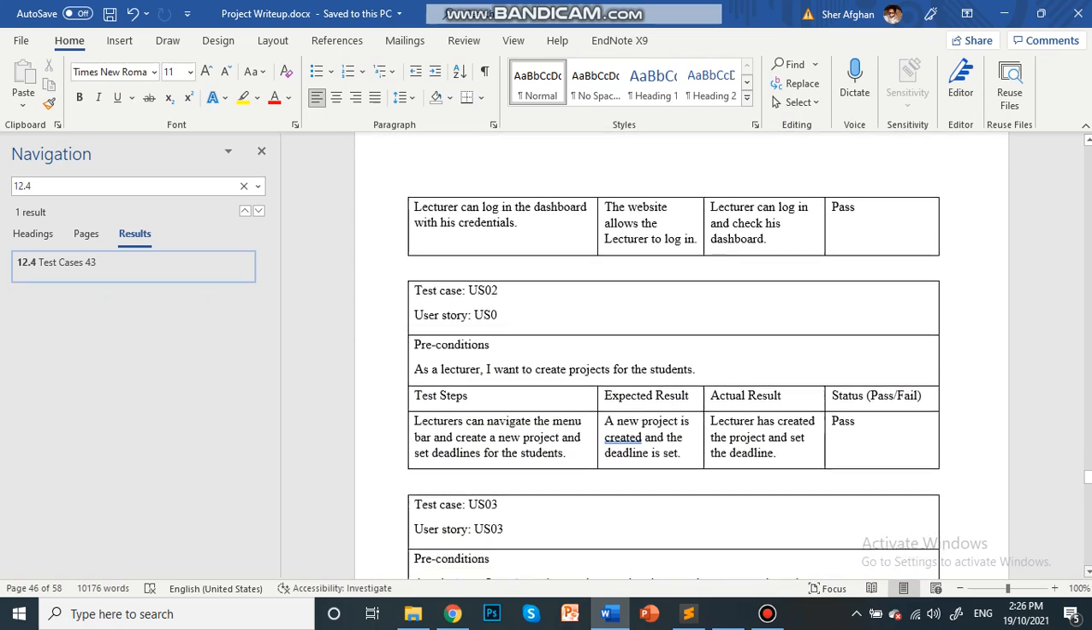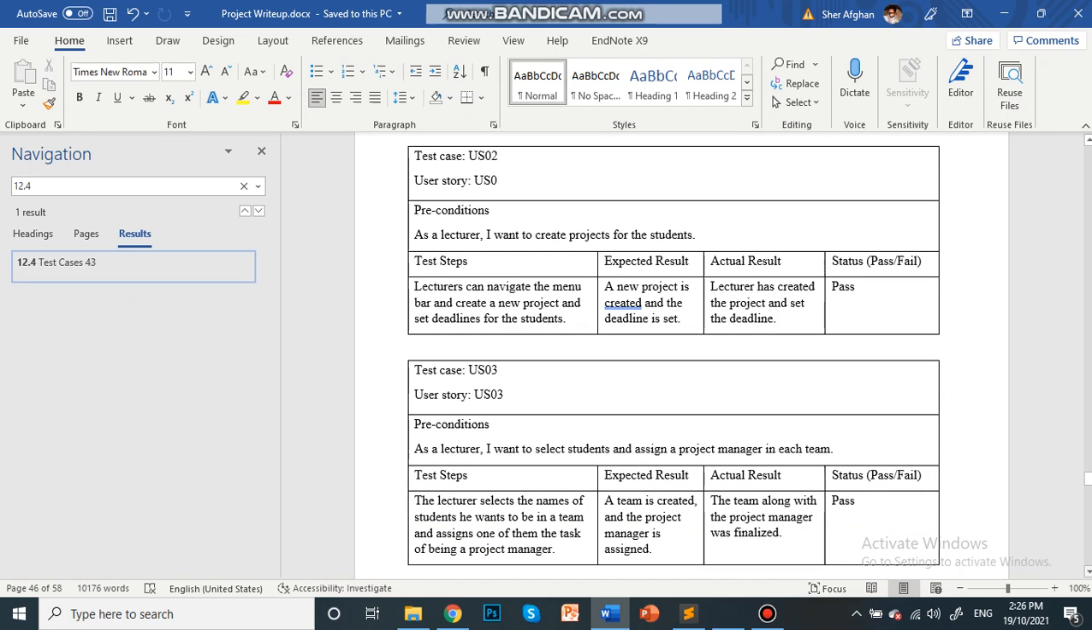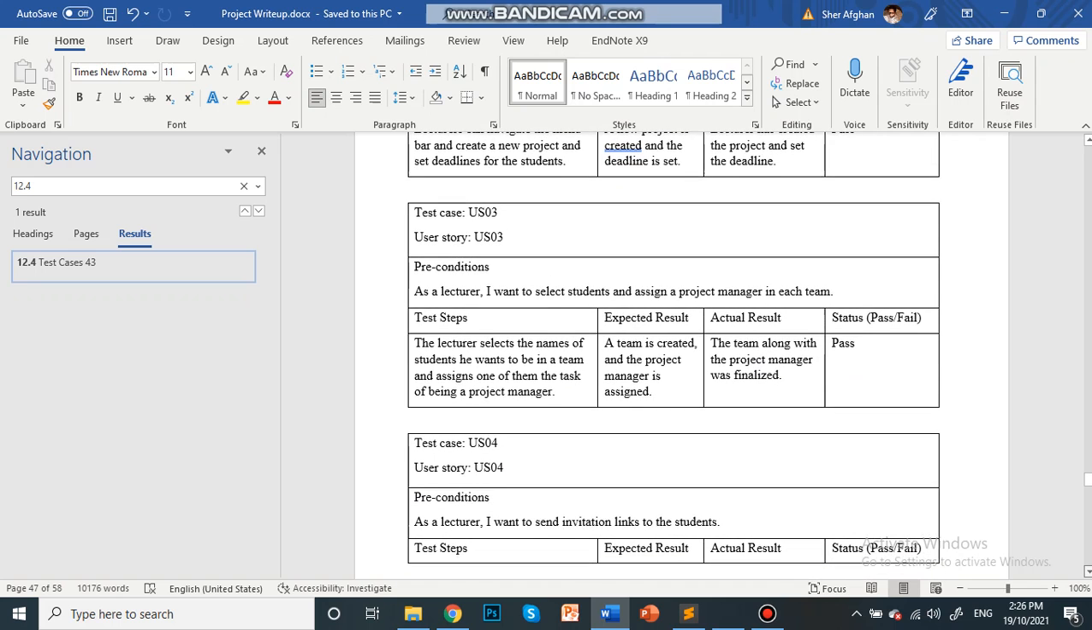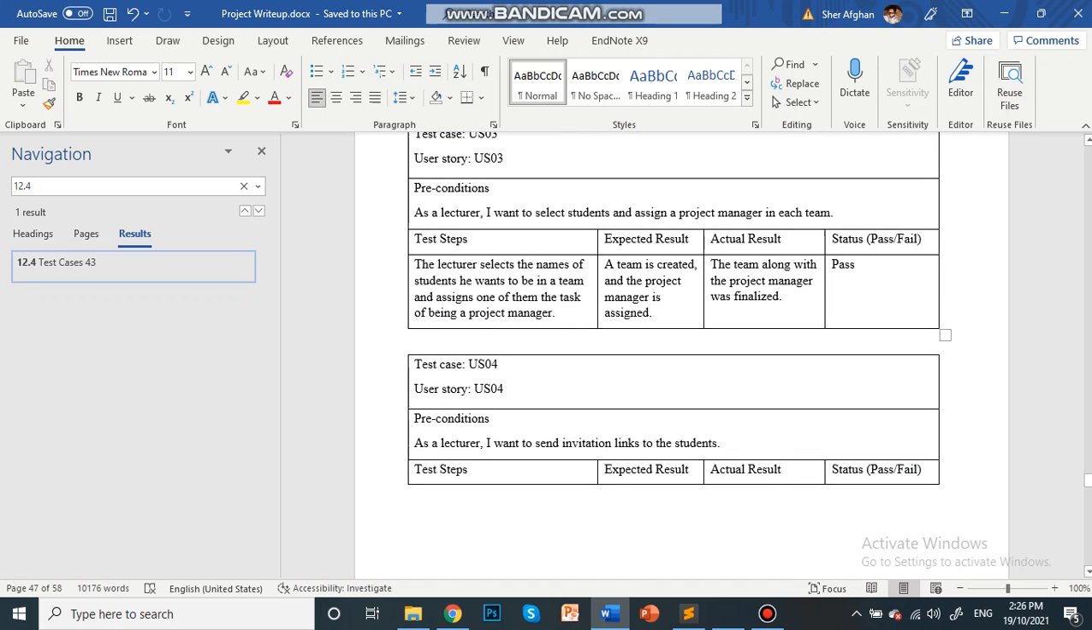And another test case I'm going to explain here. The lecturer can navigate the menu bar, create a new project, and set a deadline for the students. The expected result is that a new project is created and the deadline is set. In the actual result, the lecturer can create the project and set the deadline, and this was also a pass. Similarly, these are all the test cases that I did.